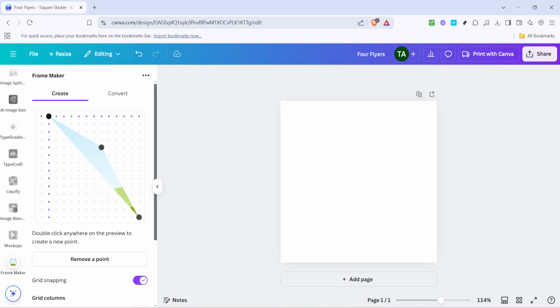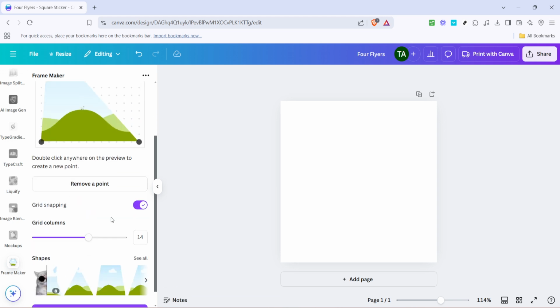Take some time to experiment with different angles, curves, and dimensions. Remember, there's no right or wrong way to compose your frame, it's entirely up to your creative expression. Once you've tailored your frame to your satisfaction, it's time to incorporate it into your actual design. To do this, simply click on Add to Design.